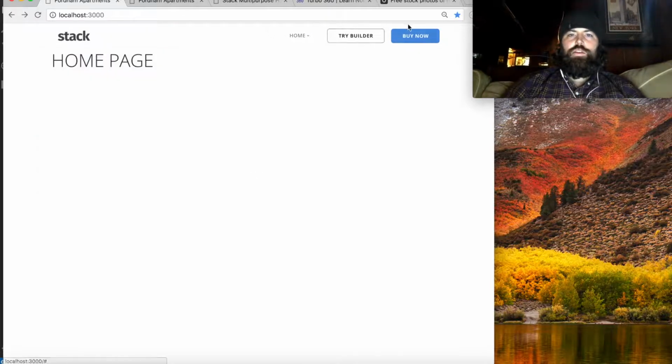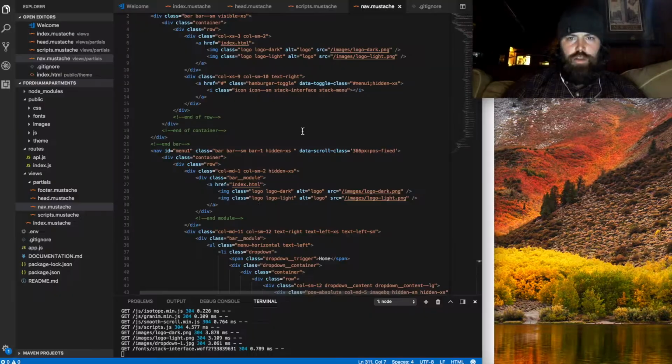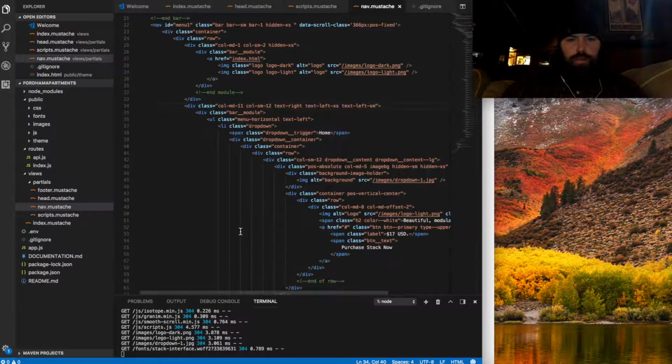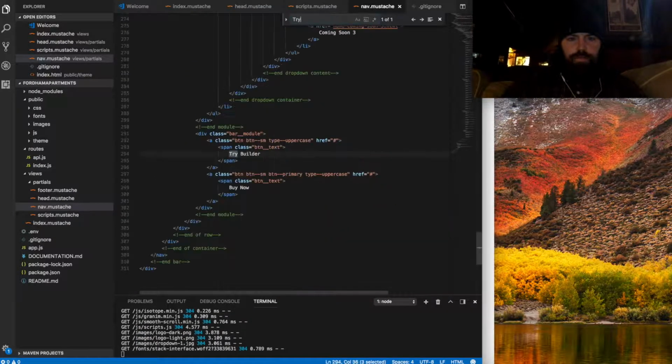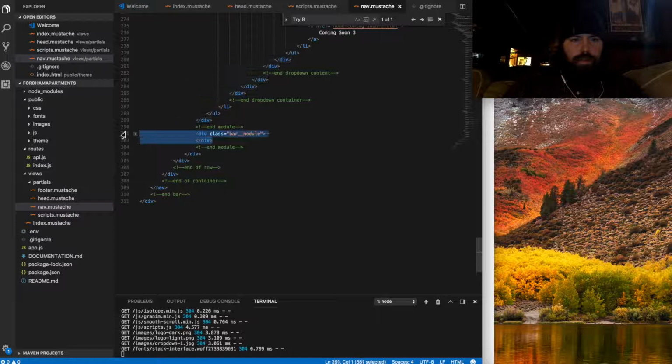All right, I got this, which is what I want. I'm going to get rid of these two. Later I might bring one back as a login button, but for now, I'm just searching for that text, and I'm going to delete this whole module and see what happens.